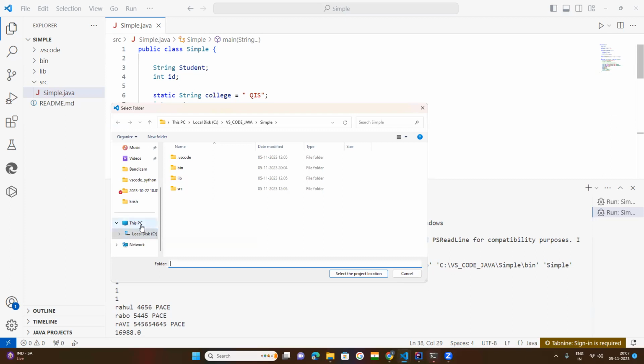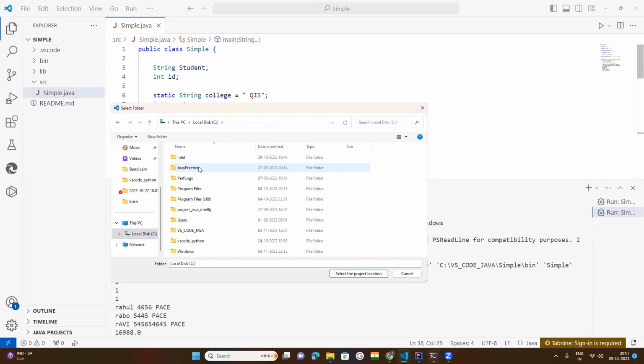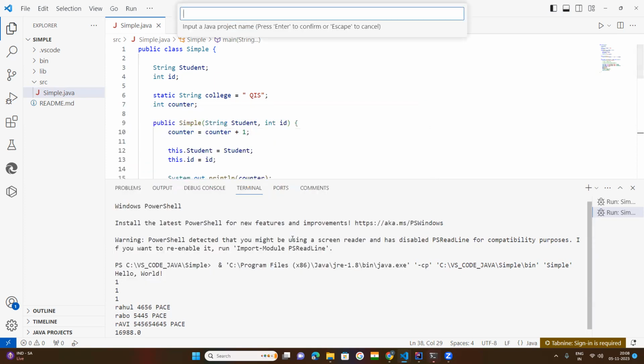First of all, come down here. Click on C drive. This is my folder. Under this folder, create a file. Today is 5. Today's topic is static difference class, so we need to keep that as the file name.